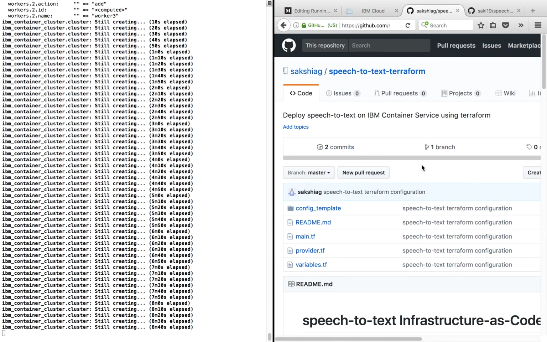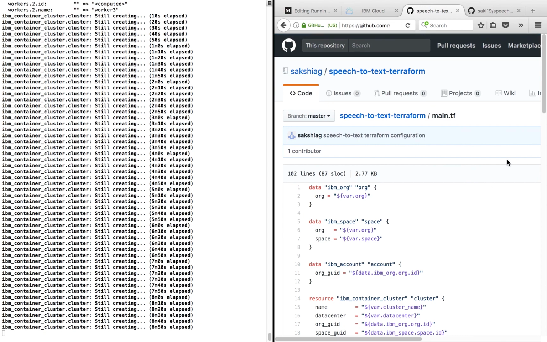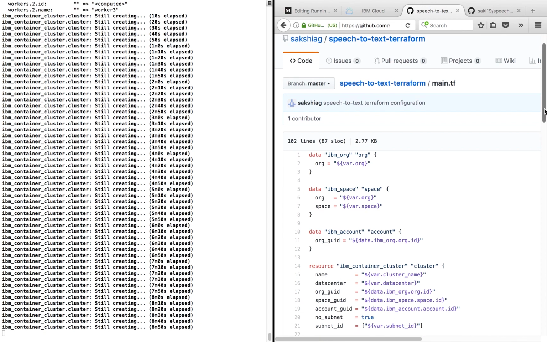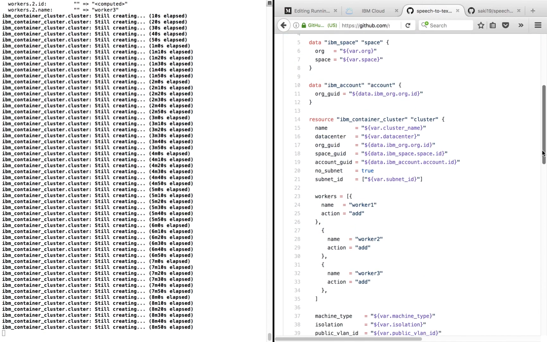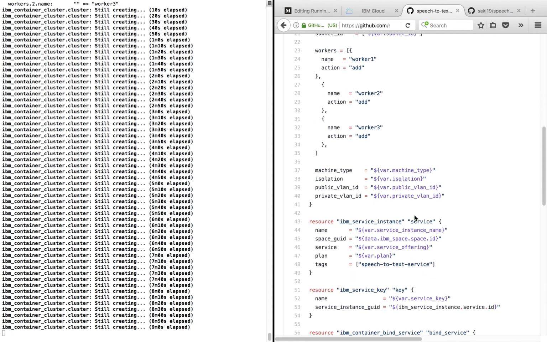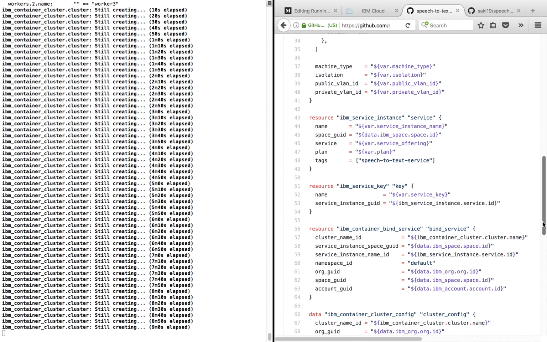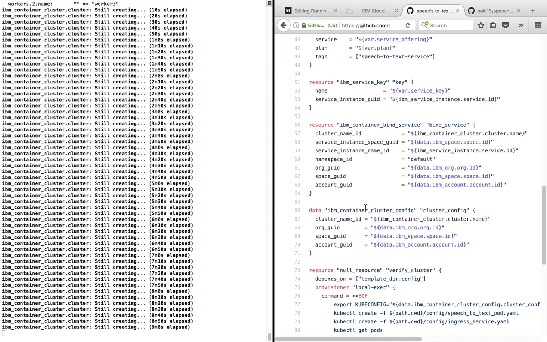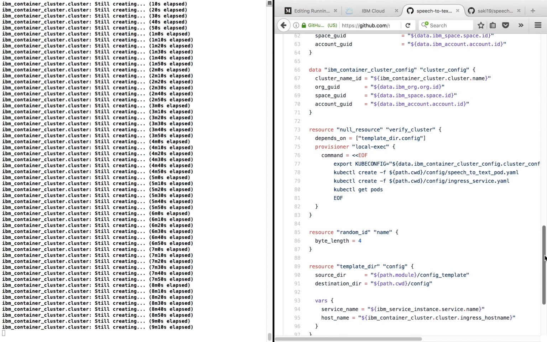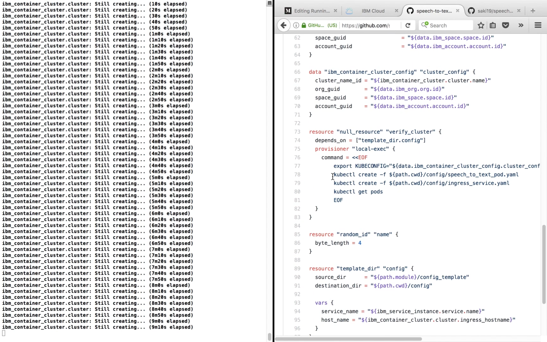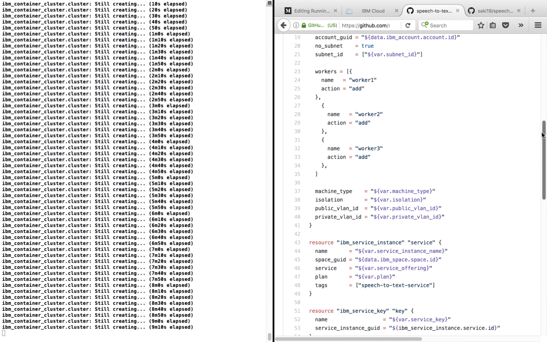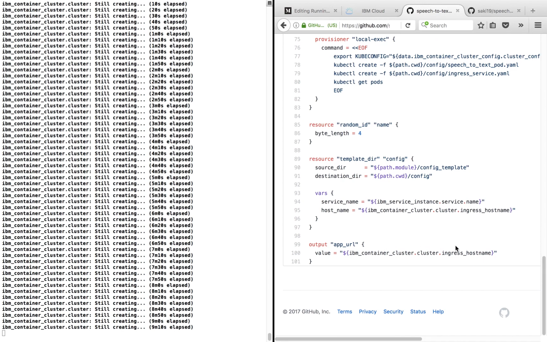So this is our configuration code. The link is shared in my blog, so you can get the link from there. This is the main.tf file. In the main.tf file, we have defined all the resources which need to be deployed. This is the container cluster. This is the service instance resource. It will create a service key, then it will bind the service to our cluster, then it will get the cluster config, and then there is a null resource which will run the kubectl command to deploy the YML file, and then we will get the app URL.